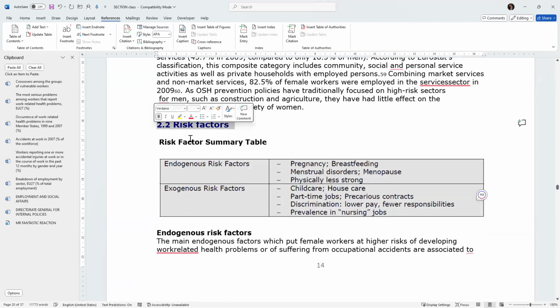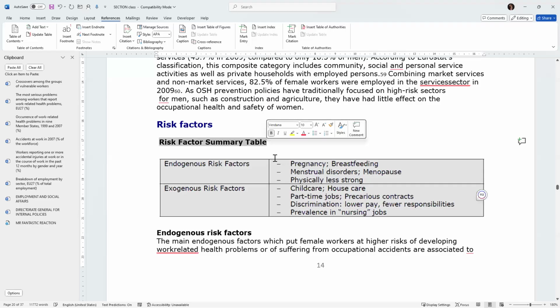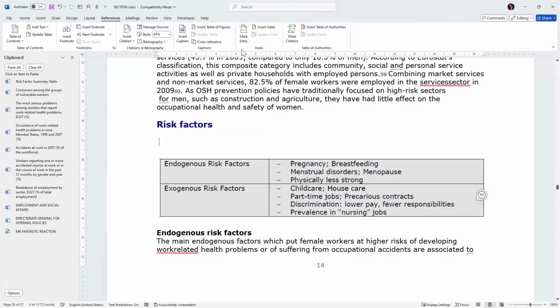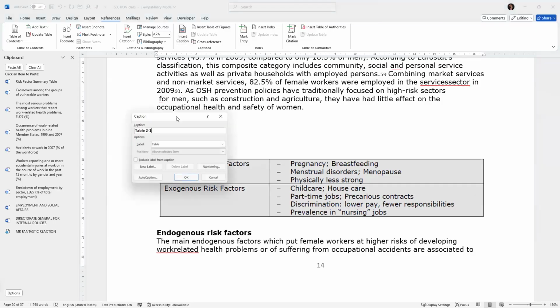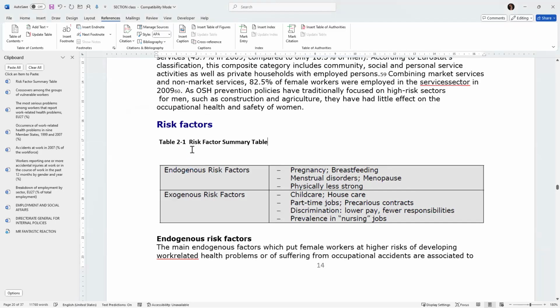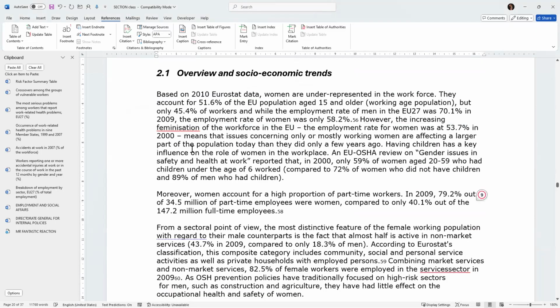So okay, so this is another table, risk factor. I'm going to remove this 2.2. Remove this factor. Okay, is it this table? Sorry. Is the label of the table, risk factor table summary. Okay. Remove it, insert caption. Yeah, it's still table. Then enter. So I don't know. It's showing me table 2.1.